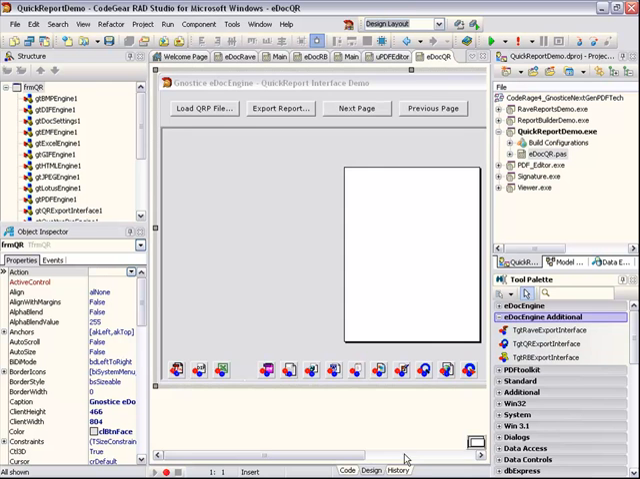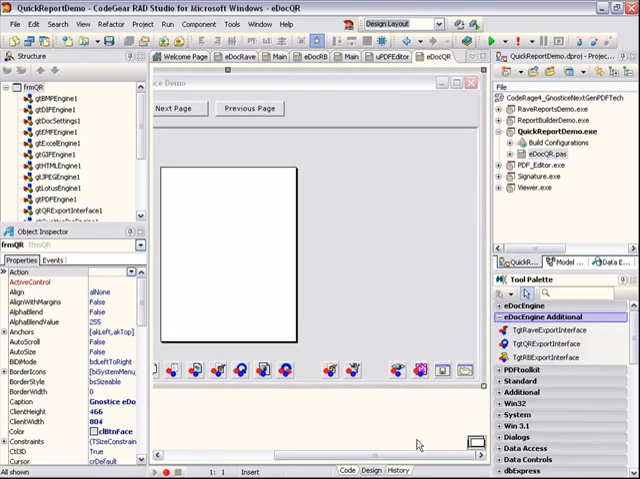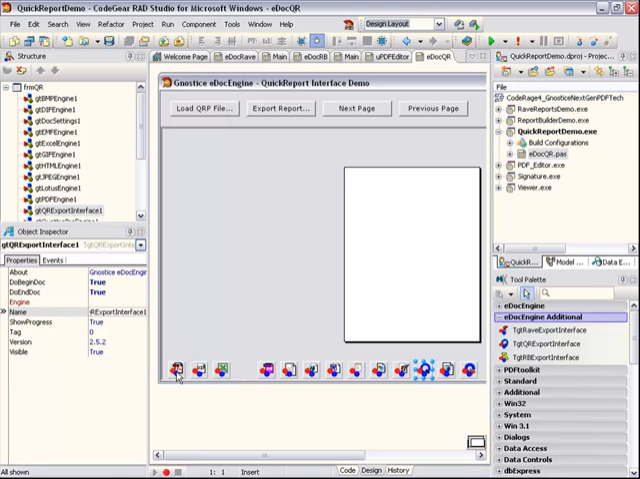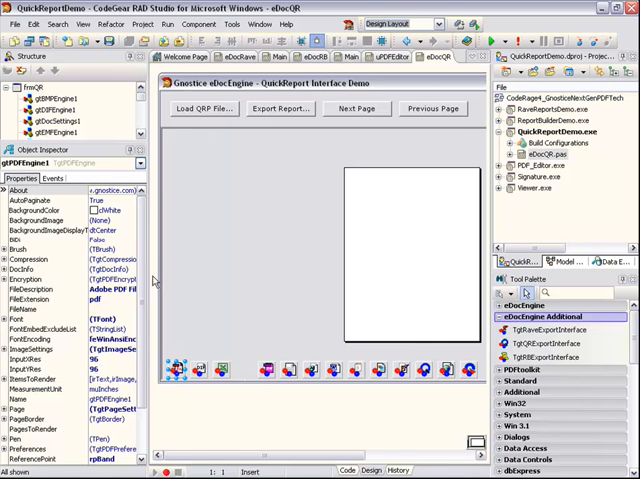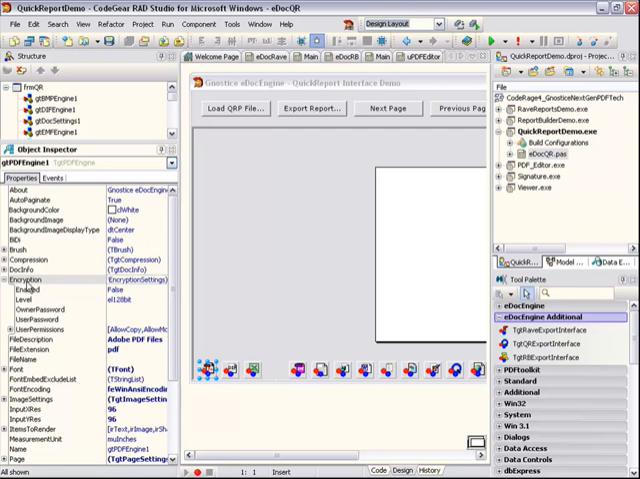So if we have to export a quick report, all we need to do is place this quick report interface component on our report form and then place an engine component, any of the engines that we want to export to. In this case, I've selected the PDF engine. So while we are here, let's just browse through some of the properties of the PDF engine.